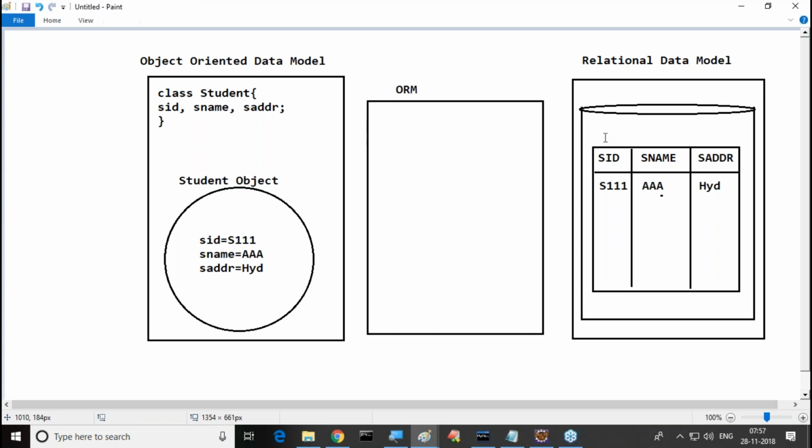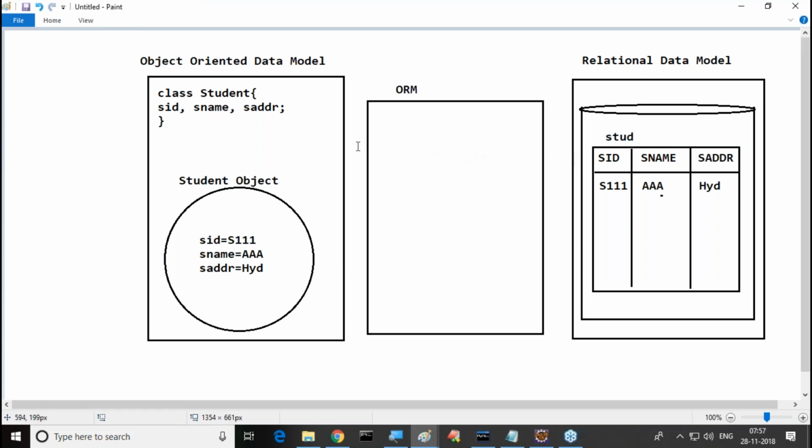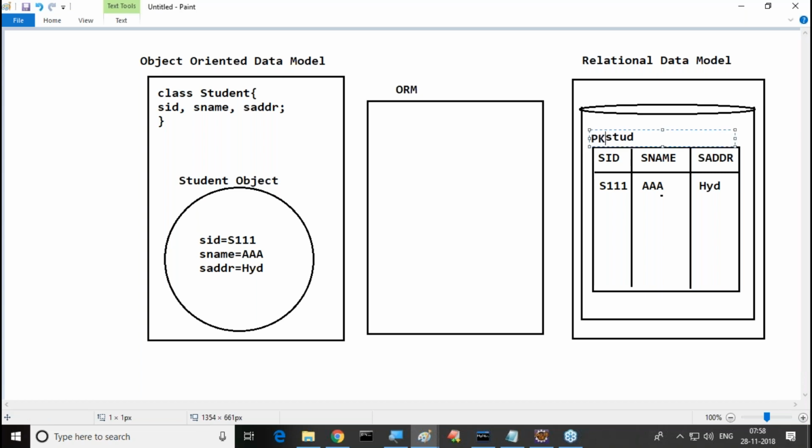Understand it: here the table name is which one? The table name is STUD. My class name is Student. So here which key is the primary key? This SID is the primary key. Understand this: SID is the primary key.